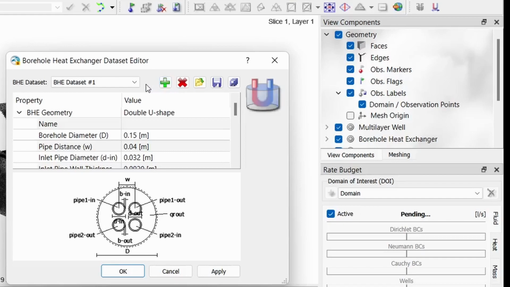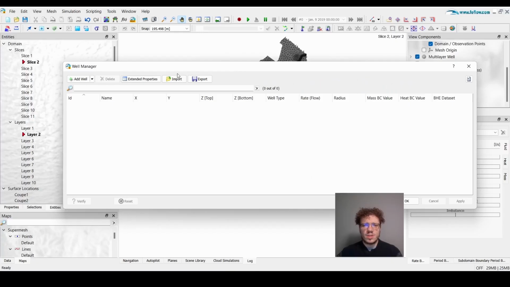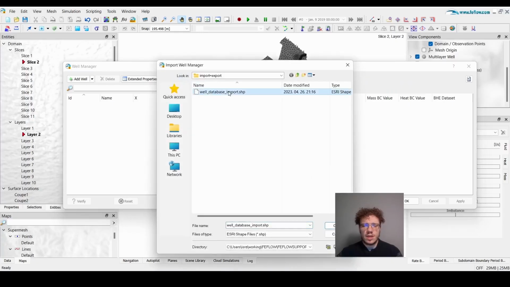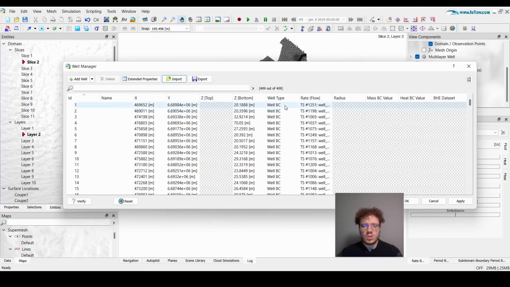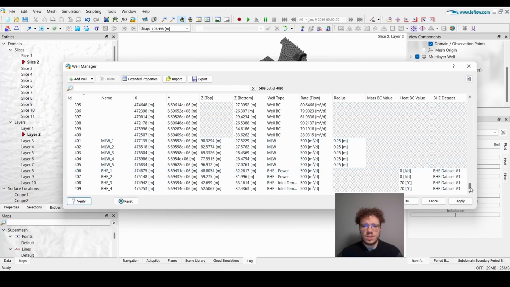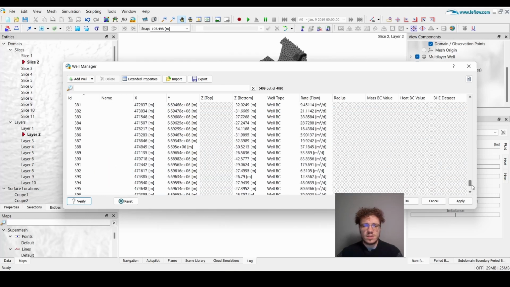That can be done in the BHE dataset editor, and then with the green plus, specializing your BHE dataset. To import the well database, you should click on Import, and then the already specified shapefile should be opened. Automatically it will read the information. As you can see, this shapefile contains more than 400 wells, with multi-layer wells and BHEs also included. You always have to click on the Verify button to see if your wells are recognized well by FEFLOW.